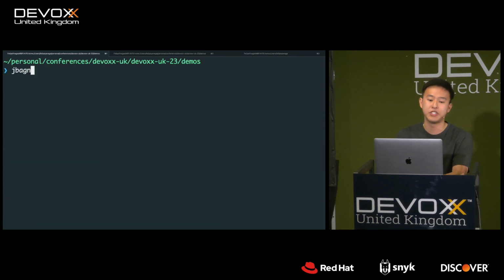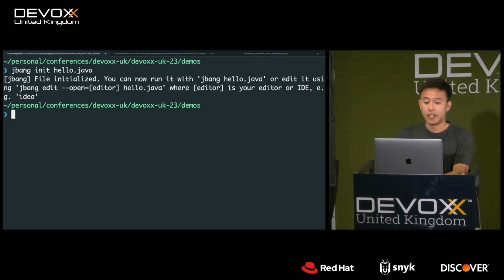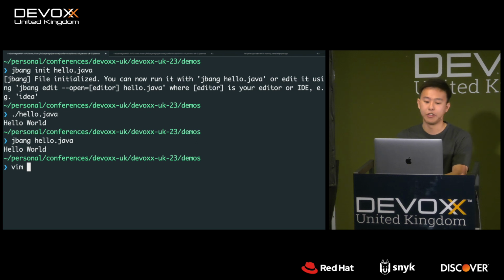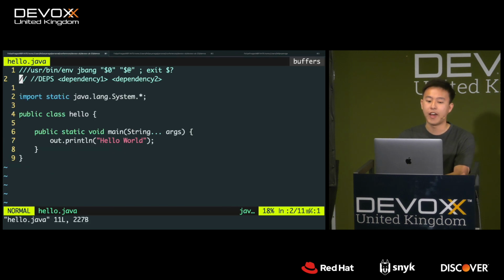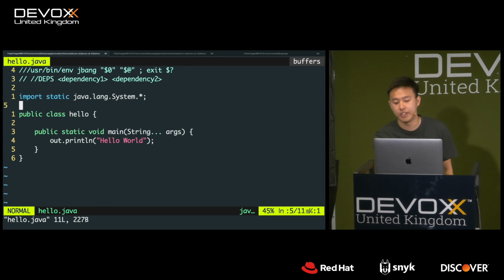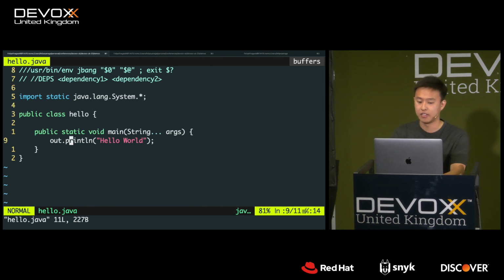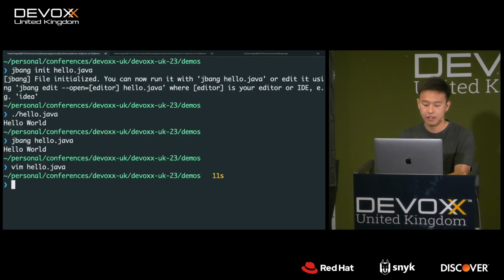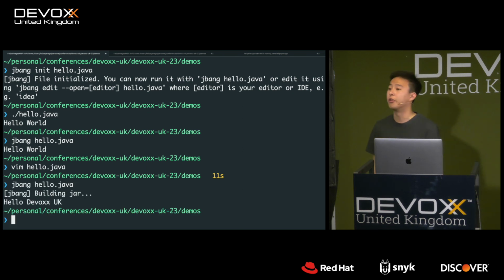So if you do a jbang init hello.java, and then you can actually just run this as an executable, and it just runs a hello world. But also you can do jbang hello.java, and it runs the same thing. And if you open your hello.java file, you can see you have all the same dependencies, and these look pretty much the same. And again, we can change this, say Devoxx UK, and then you don't have to do anything. It will build the jar for you, and it will run it.